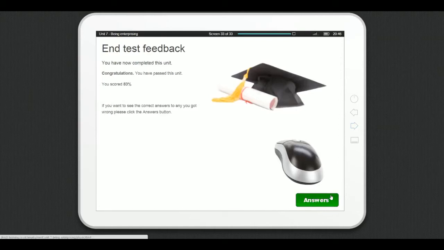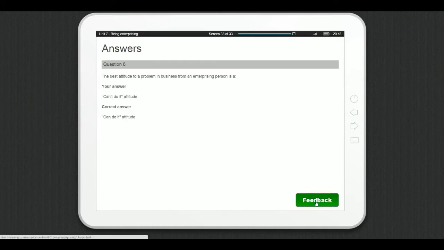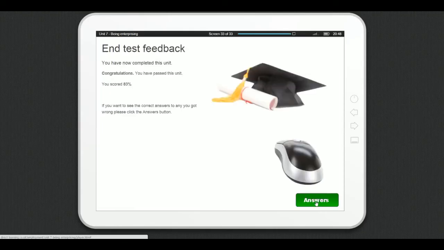And here is the end of test feedback. Congratulations, we've passed this unit. We scored 83%. If we want to see the correct answers to any we got wrong, we click the answers button. Here we have the answers. The answer is can do it attitude rather than can't do it attitude. And there we are. That's the end of the sample unit.